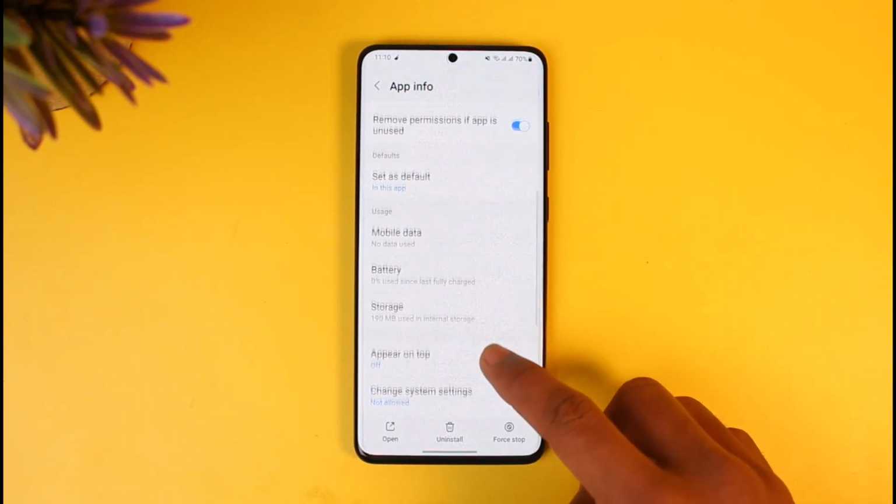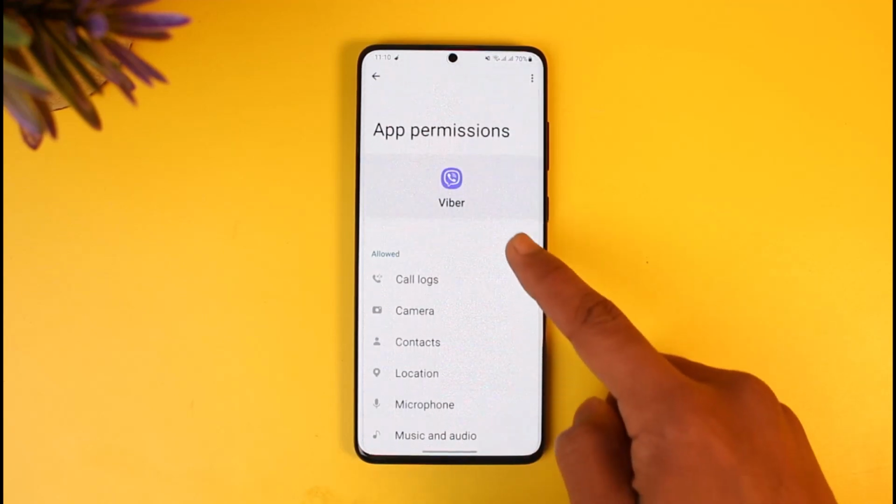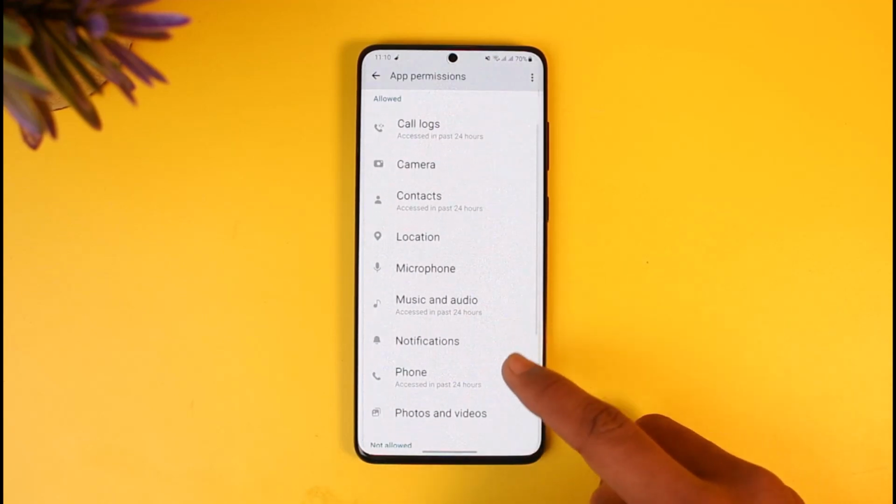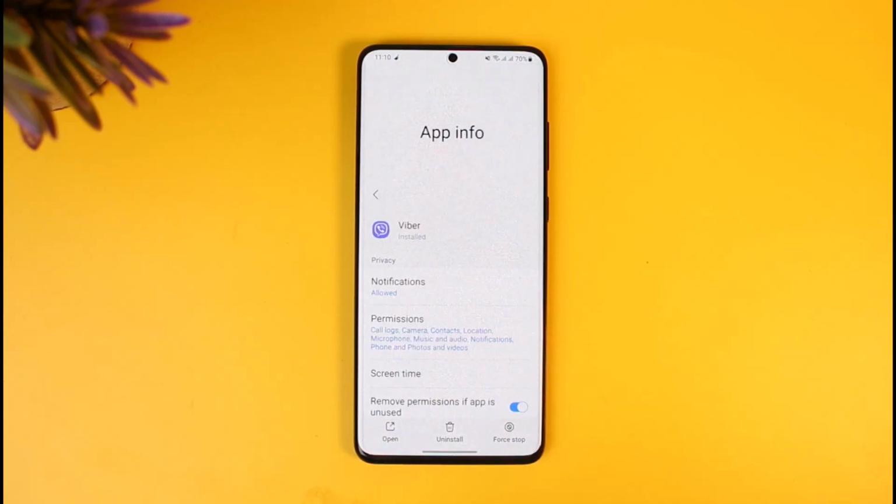Then you also want to come to the permissions tab and make sure that you've allowed all of the permissions over here, and once you've done so, you'll have successfully fixed your Viber not sending messages. Hope this video helped you.